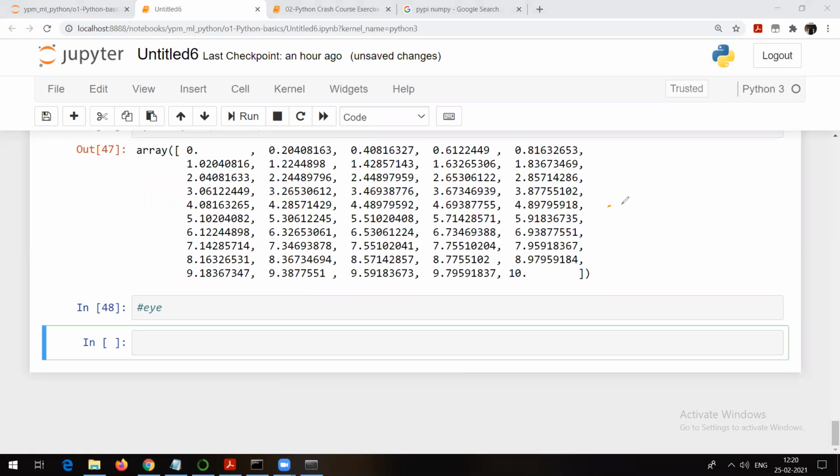I hope you people might have come across this particular word, identity matrix. Many of you might have heard about it in your 10 plus 2. How does an identity matrix look? It looks something like this: 1 0 0, 0 1 0, 0 0 1. An identity matrix is a matrix where all the diagonal elements are 1. So it's an identity matrix of 3 by 3: 3 rows and 3 columns.